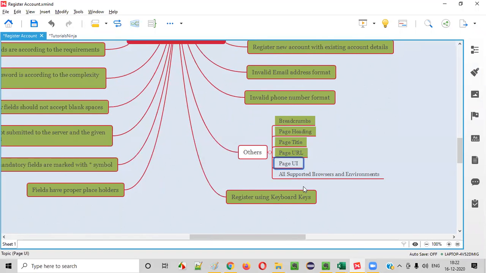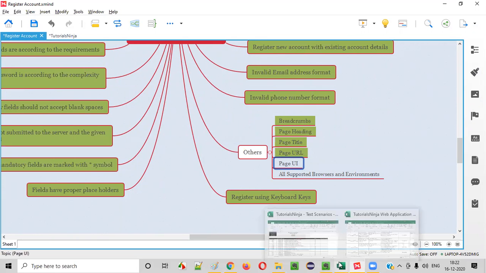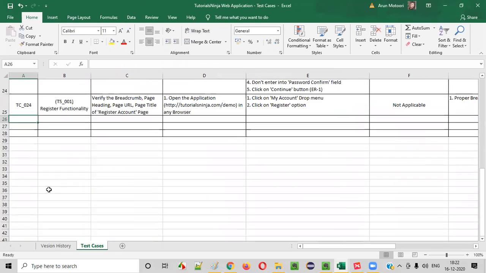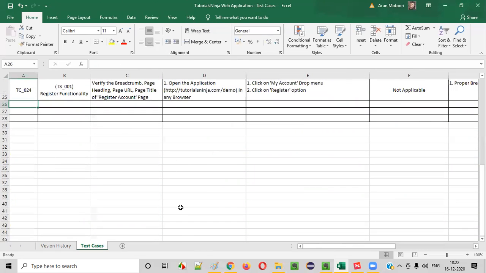The remaining is page UI. UI needs to be tested in a different way, guys. At present, I will not show you how to test the UI, but at a high level, we'll create a test case where we mention what should be tested as part of UI. I will take a separate session on that, where I'll be creating a checklist containing a lot of things that can be tested as part of the UI. For every page we have to use that checklist. At a high level, we'll create this test case.